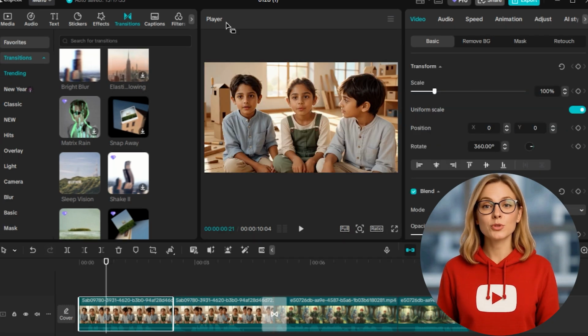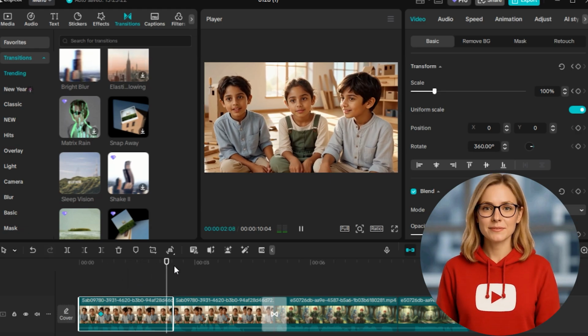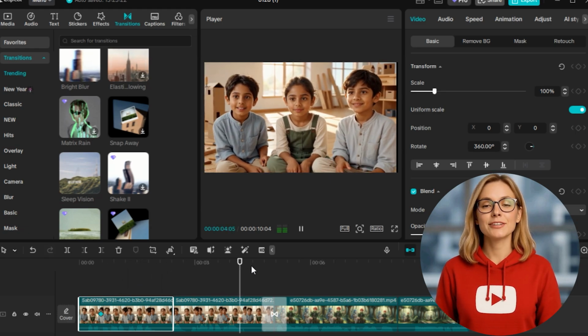Here's where things get really exciting. Creating animations using keyframes. First, position your playhead where you want the animation to start. Then, click the diamond icon next to any property you want to animate. You'll see this icon next to transform, scale, position, and many other adjustable elements. This creates your first keyframe.